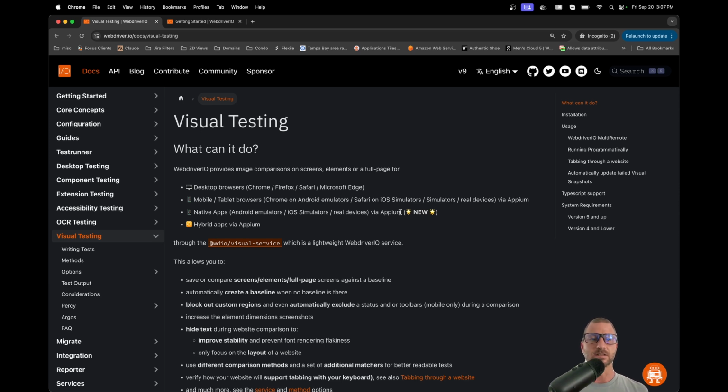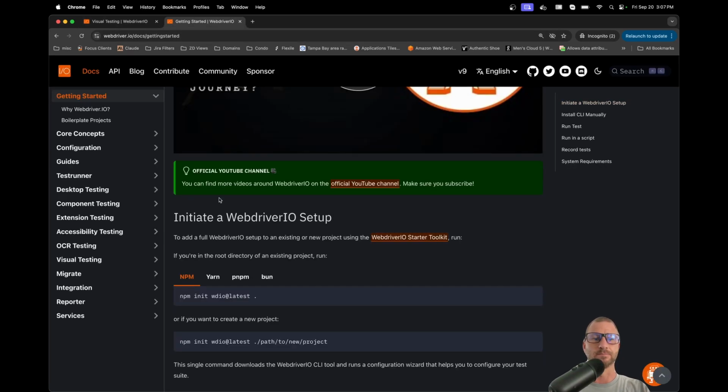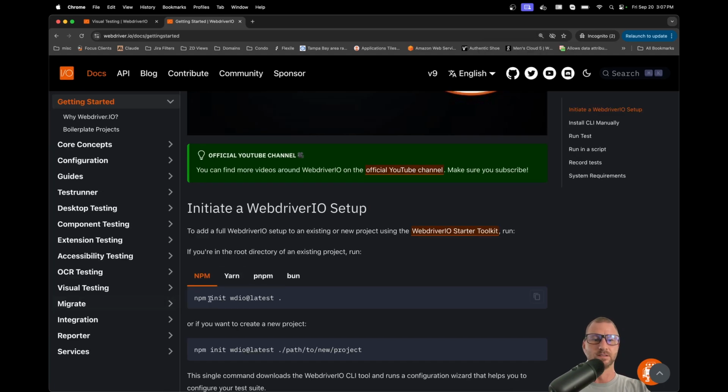And to do this with WebdriverIO is super simple. It's literally like one line of code once you get it installed. I've got a basic project set up in WebdriverIO. I just followed the getting started guide here, which has just this command. So I've got a default project.